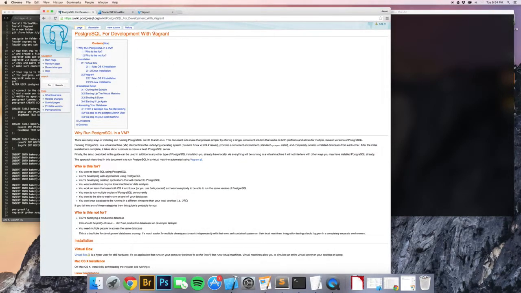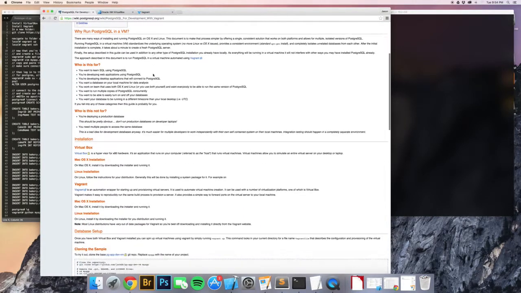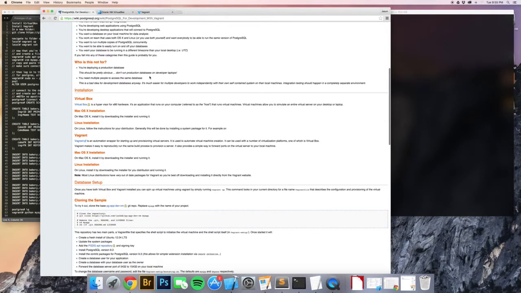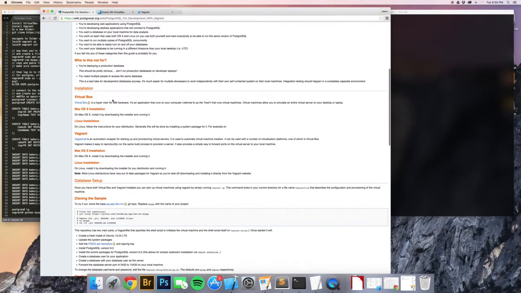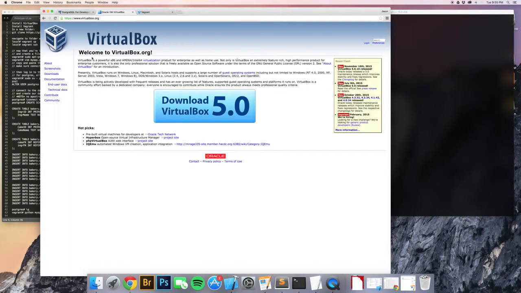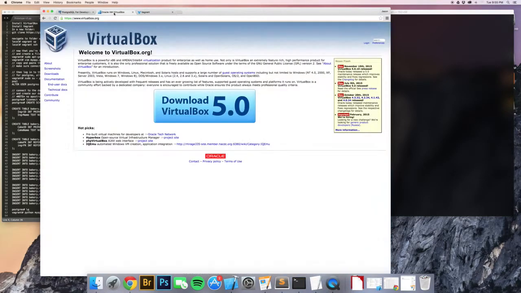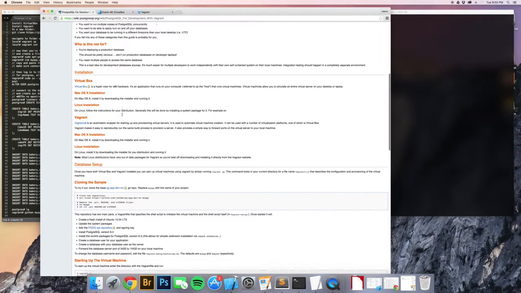A really helpful web page is this PostgreSQL for development with Vagrant. And this walks through pretty much all the steps you need to get started, with a few important things left out that I'll go through. The first piece of software is the virtual machine, and what we used was VirtualBox. This is what the download page looks like. So first you download VirtualBox 5.0, and the other piece of software is basically a wrapper for VirtualBox called Vagrant. So you download Vagrant and make sure everything installs correctly, and then come back here.